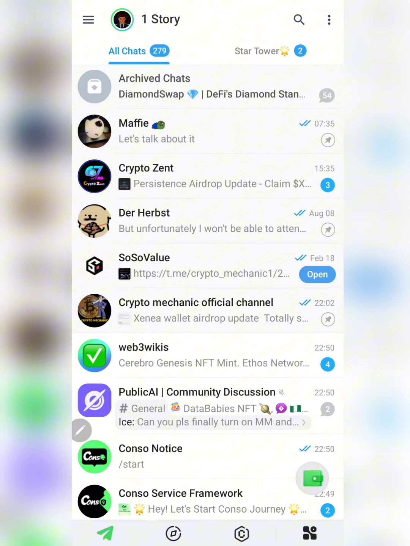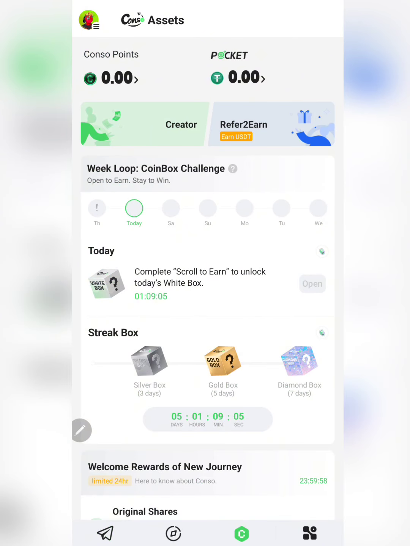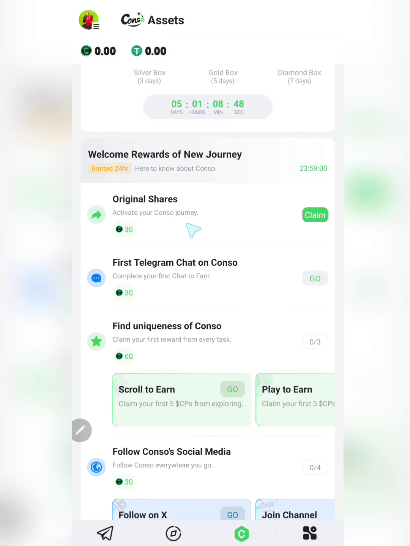So right now guys, let me show you how you basically earn right here. Clicking over here, this button down below, you are going to be brought right here. You can see that my Conso point is 0, my pocket is 0. All right, so the Conso point actually shows the points that you accumulate while interacting on this Conso app, but your pocket actually shows your USDT earnings. All right, so basically the ways that you can actually earn from this app is to, first of all, scroll down a little bit.